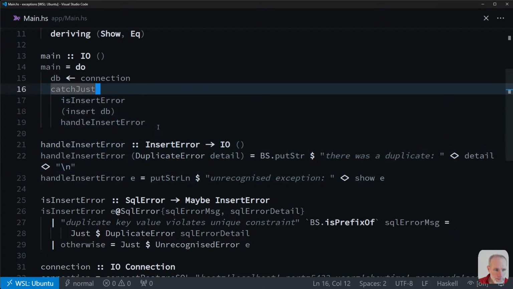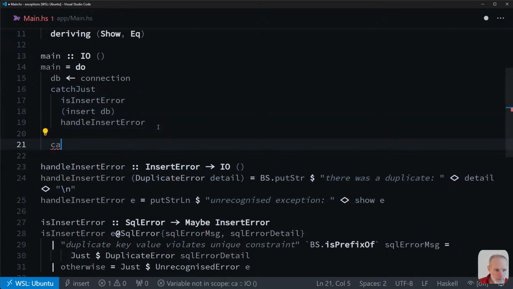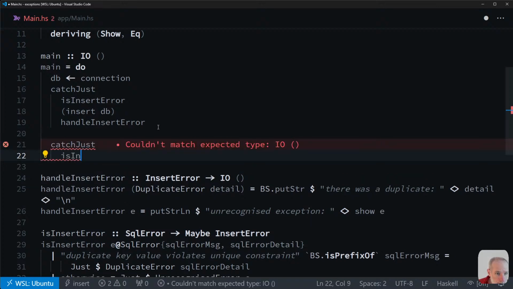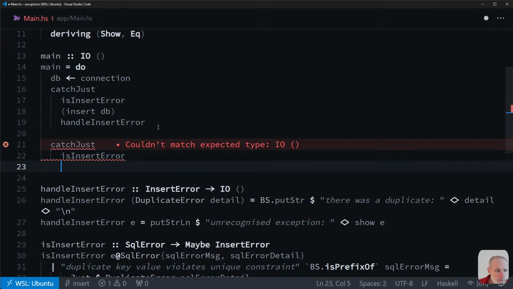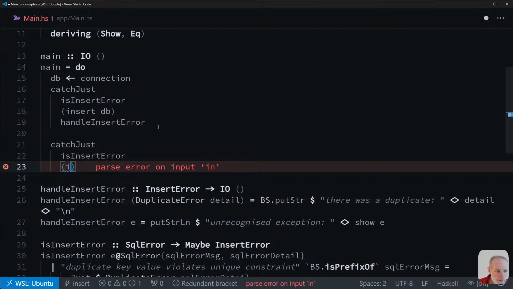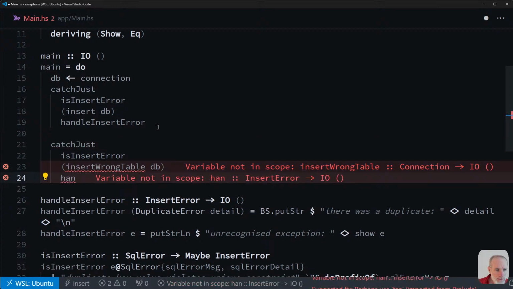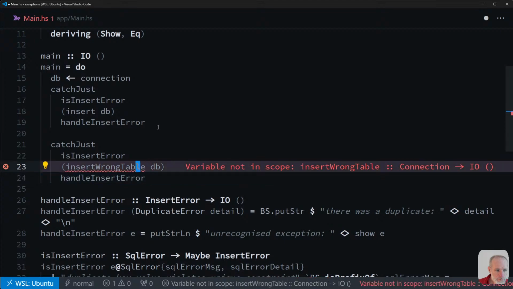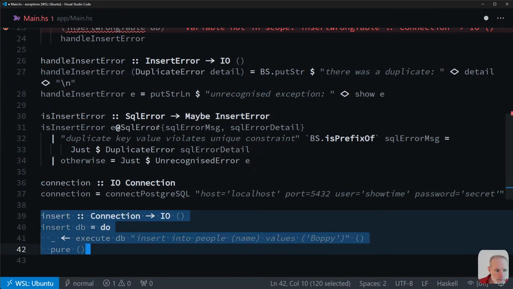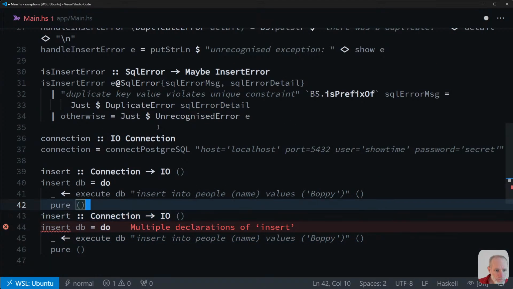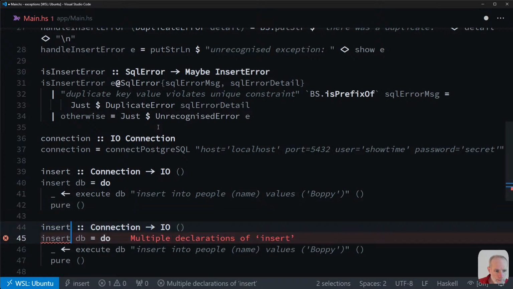Okay, and then I can write another thing. You say catchJust, and then we'll say isInsertError. It's not going to be insert into DB, it's going to be insert wrong table to DB, and we'll handle it again. Okay, so insert. This was insert wrong table.